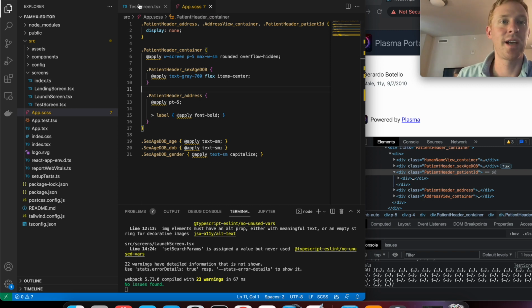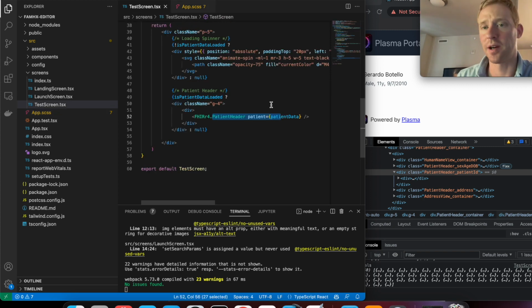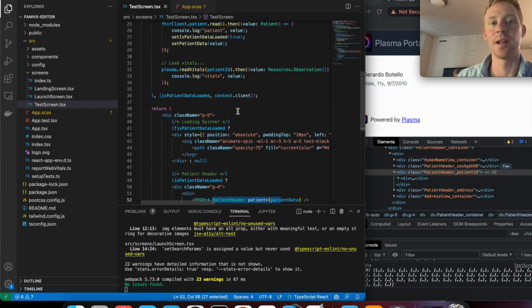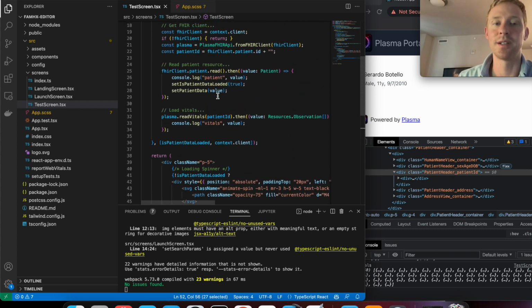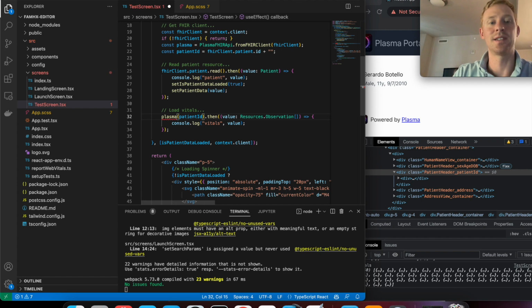Okay, so just as a quick test, let's actually try to read Gerardo's family history and see if he has any family history already. The template comes with an example for how to load vitals. So instead of loading the vitals, let's actually load the family history. That's as simple as calling plasma.read family history.